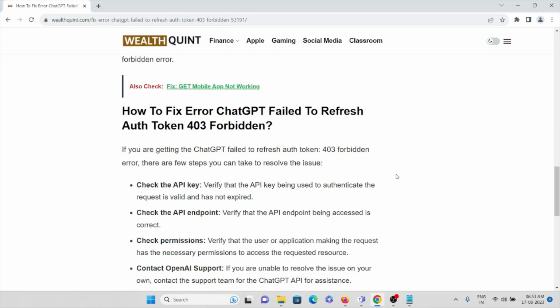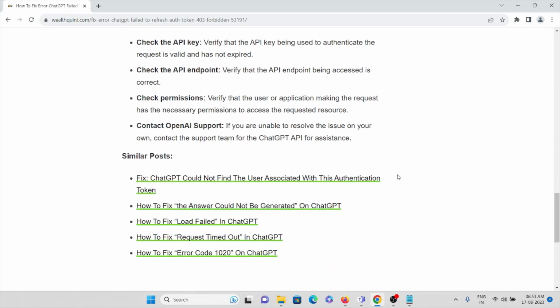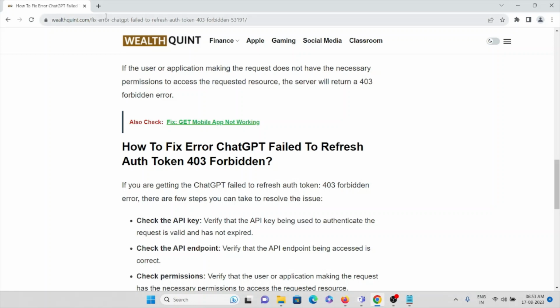Also, check permissions, whether the user or the application making the request has the necessary permission to access the requested resource. Finally, you can contact the OpenAI support team. If you are unable to resolve the issue on your own, contact the support team for the ChatGPT API for assistance.